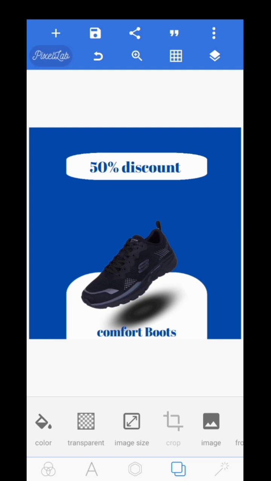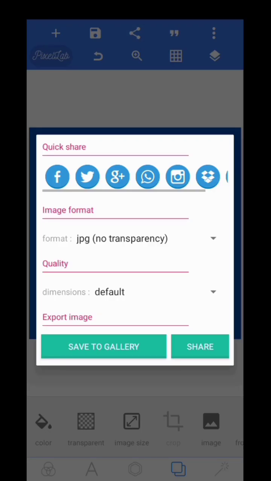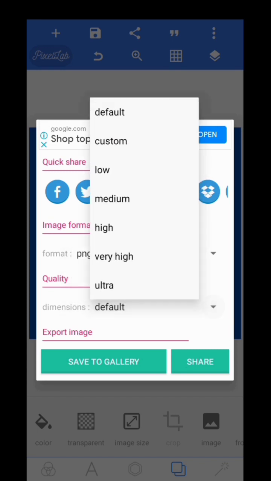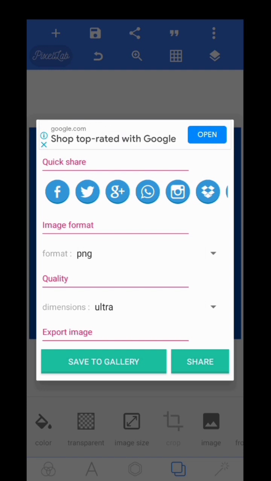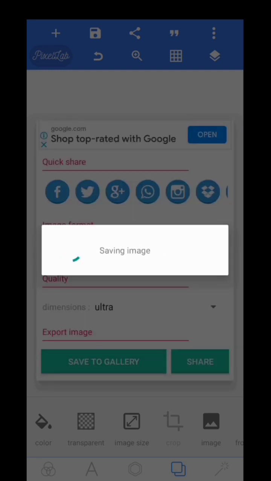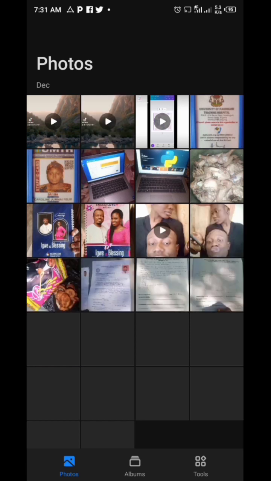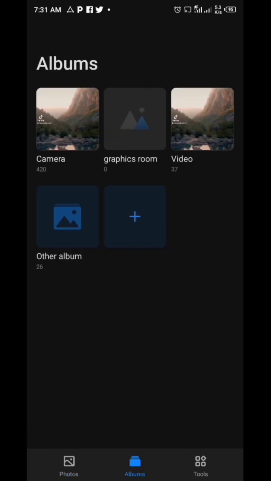So when you now want to download this image, just come up to this place here, you can see I tap it, and then you come for the format. You're going to give it a PNG format, and for the quality you want to go to ultra, and then you're just going to do save to gallery. So it's saving. Let's go to our gallery to see our beautiful piece.